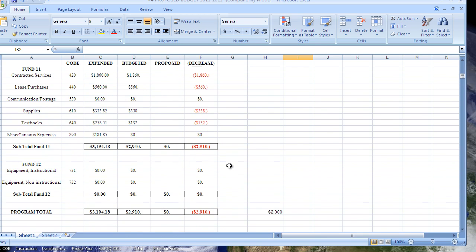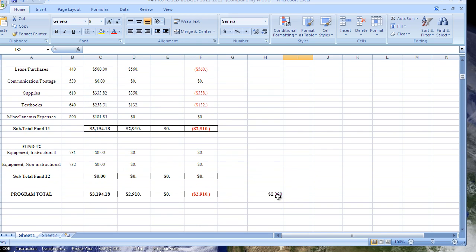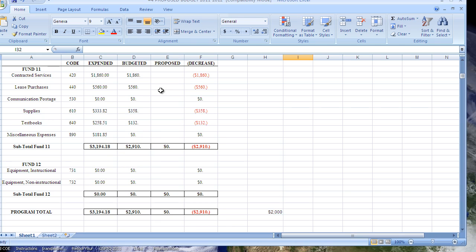So we go down and we do the same thing here in world languages. And I'm just doing this to do this quickly. Obviously, you don't necessarily want to follow this. 1, 2, 3, 4. 4 lines that have money in them will just increase each of those by 2,000 divided by 4, or 500. 1860 plus 500 is 2360. 560 plus 500 is 1,060. 358 plus 500 is 858. 132 plus 500 is 632.